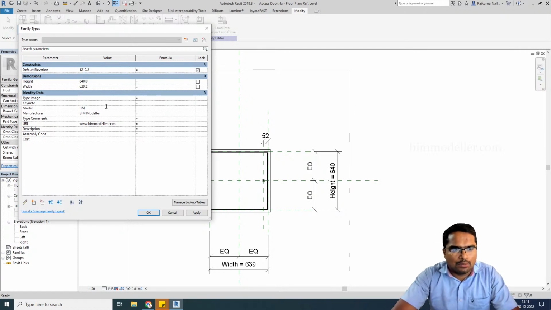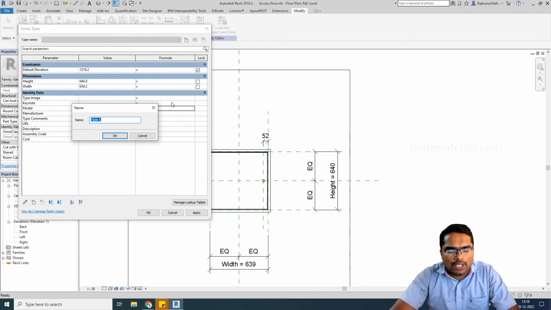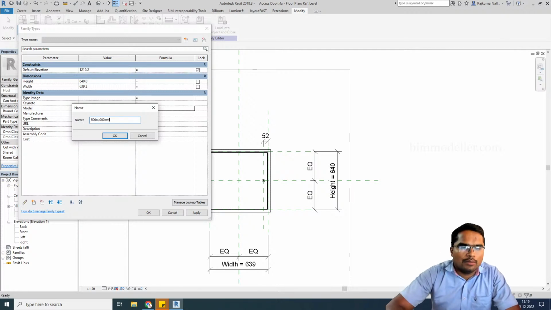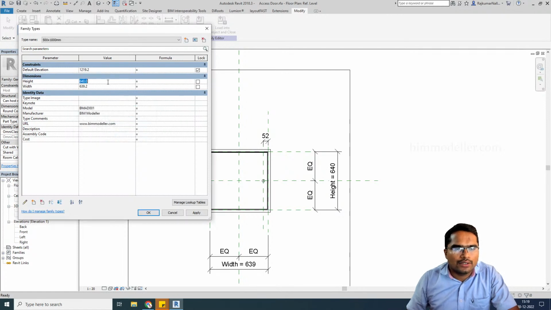So in this case, we modeler access door 001, and I'll be creating one type. This type will be, maybe we can say 500 into 500, 1000 into 1000 like this. I'm going to select OK.